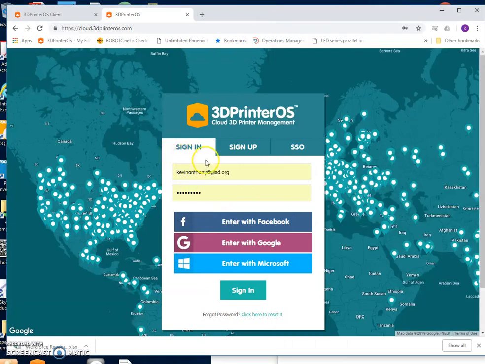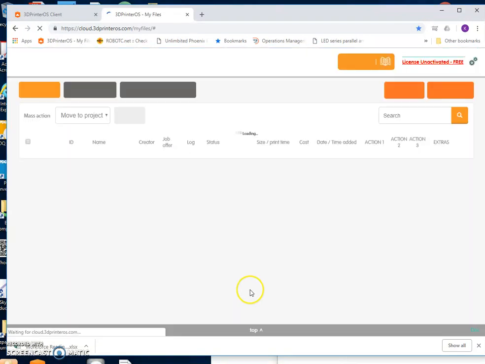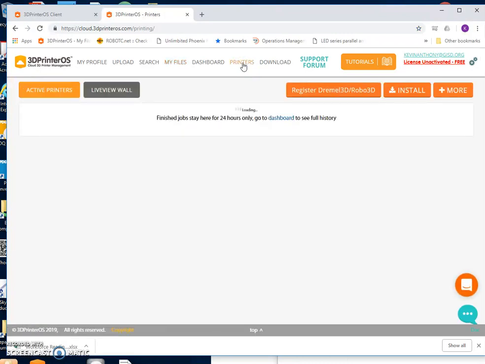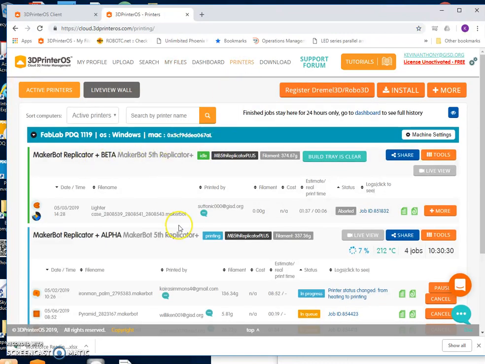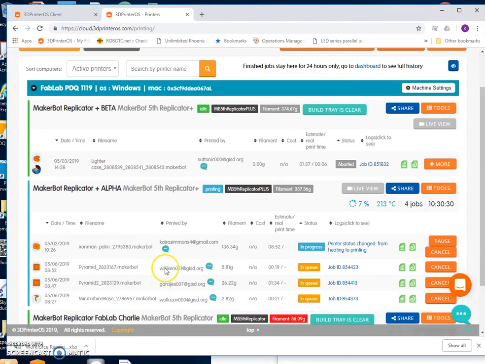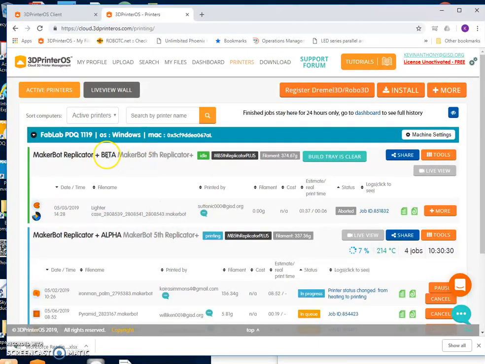Now, once you have your account set for 3D Printer OS, you navigate to 3dprinteros.com, and you put in your information. I'm going to go ahead and sign into my account. Now my account's a little bit different than yours, but this is my view of how the jobs come in that get printed. These are the printers in the FabLab here, and this is going to be your view also. So we have 4 different printers here. We have Alpha, Beta, Charlie, and we'll have a Delta online pretty soon here. So the main 2 we're going to use are going to be the Alpha and the Beta.